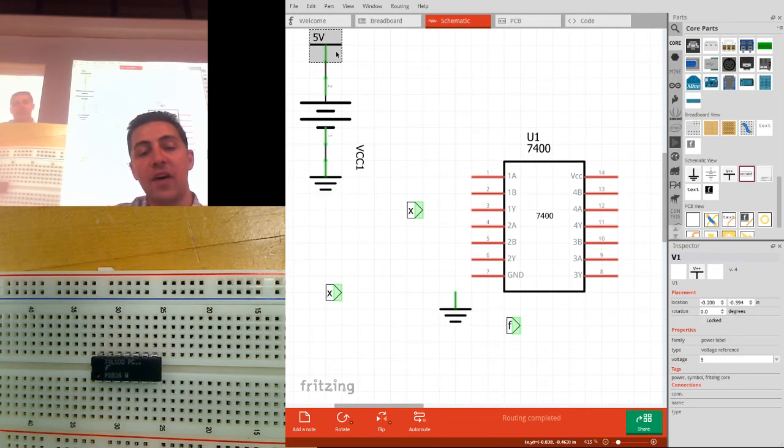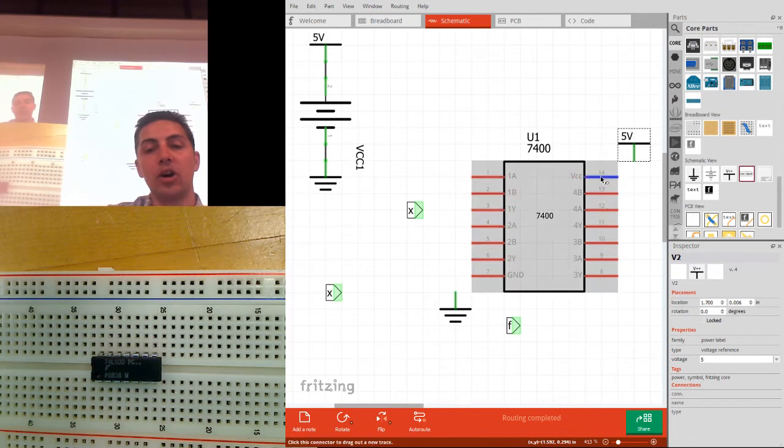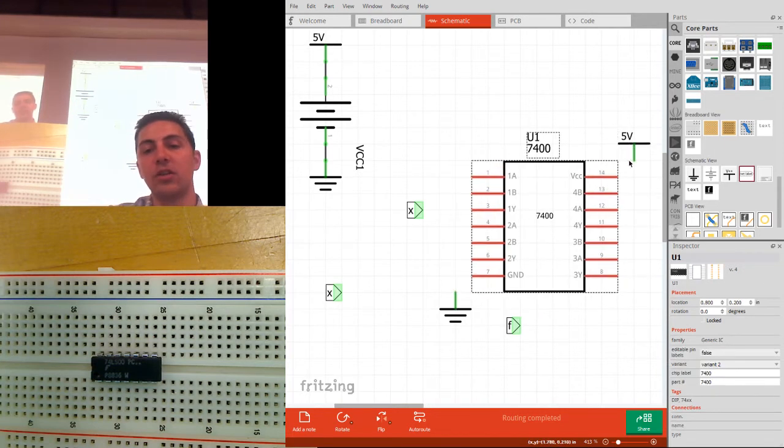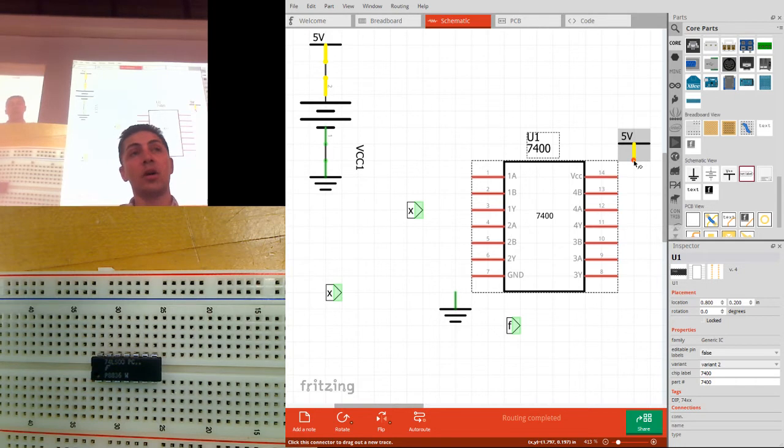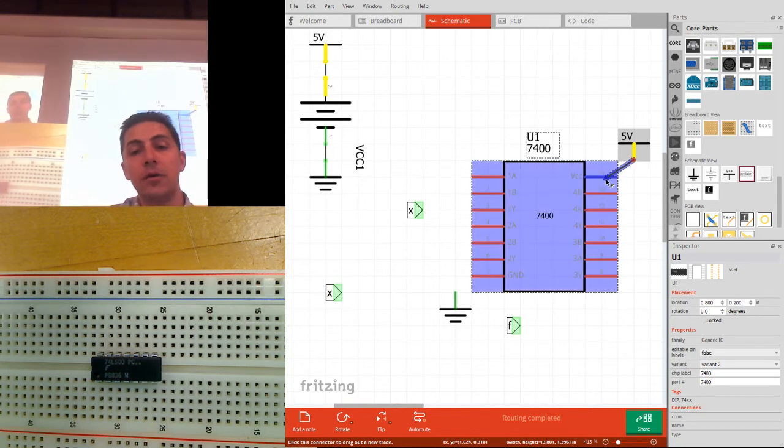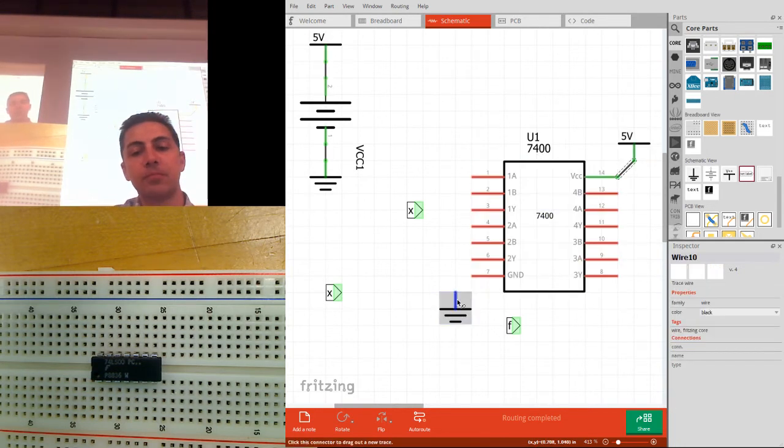I'm going to take that 5-volt and ground net label, and I'm going to hook them up to VCC, or I'll take the whole chip. To actually make a wire connection, I just hover over it. It'll turn blue. When I click on it, it turns yellow. Notice that the 5 volts in the corner has turned yellow as well. Click and drag it. Same thing there.